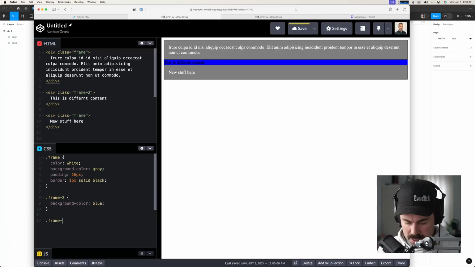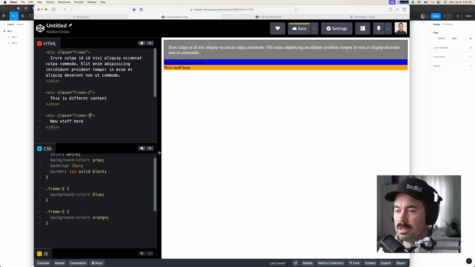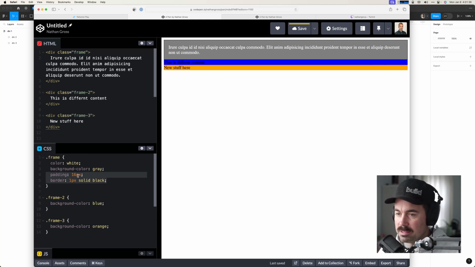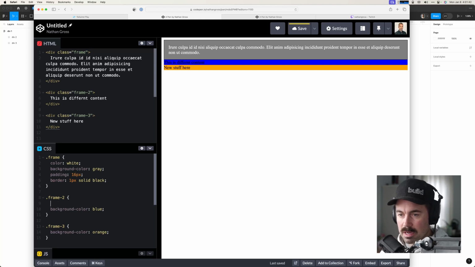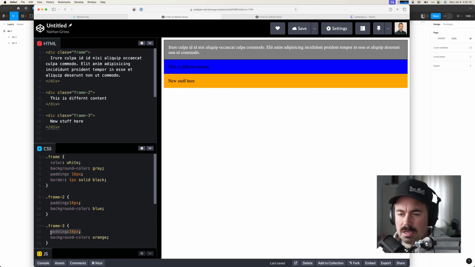Frame 3, and we're going to go background color orange. Now I want to tie it to this one, so we just say frame 3. This will go orange. Again, it's not picking up any of this other stuff. Now I could go in here and say padding 16, and then that one has it. I could add that to here. So what you might be noticing is you're doing padding 16 multiple times.